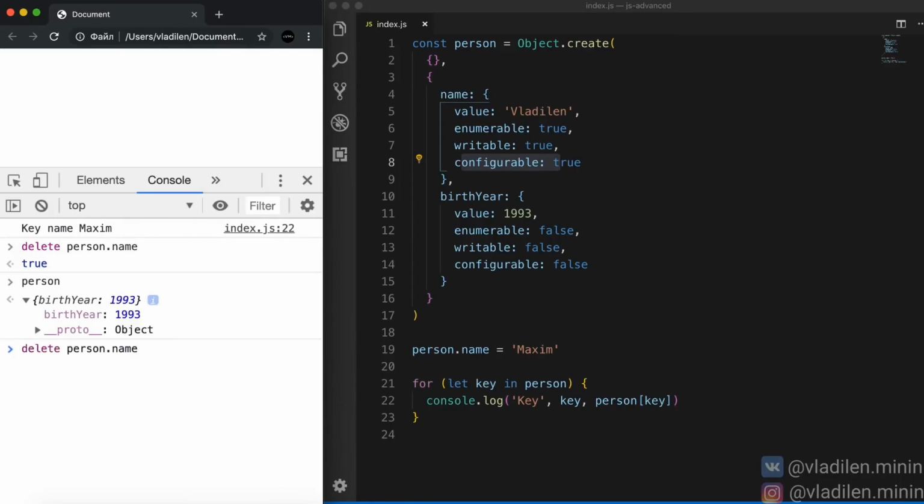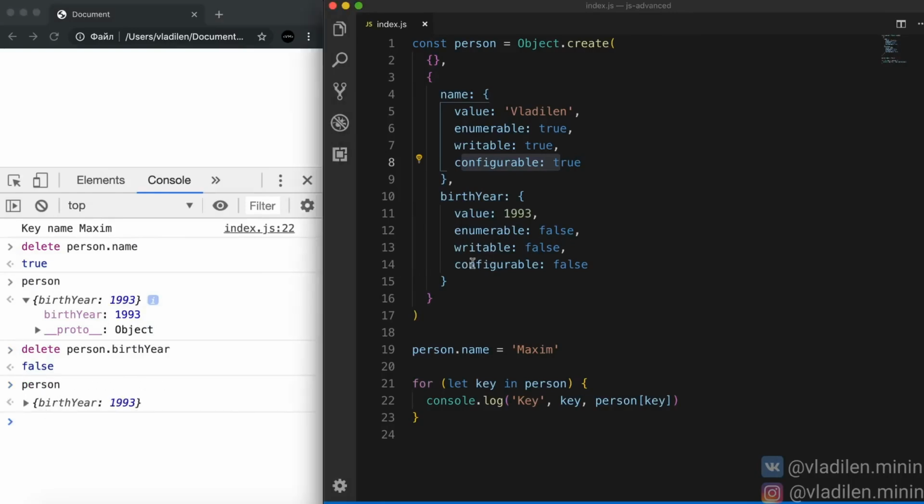However, if I try to delete the birth year field, as you can see, we get false here, and then if I enter person, it has birth year, which means the configurable parameter is responsible for this. And if we set it to false, then we won't be able to delete this value from the object in any way. This specifically concerns property descriptors.